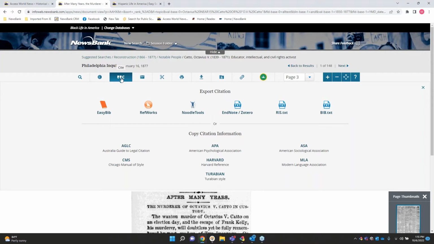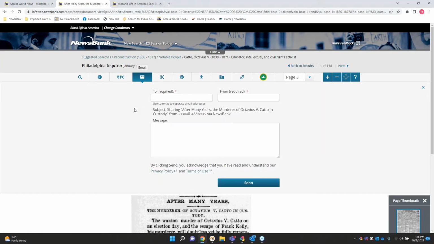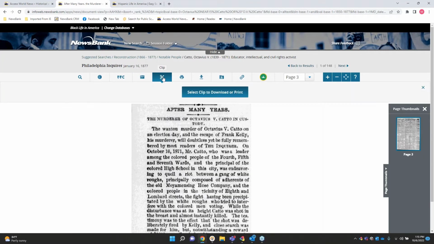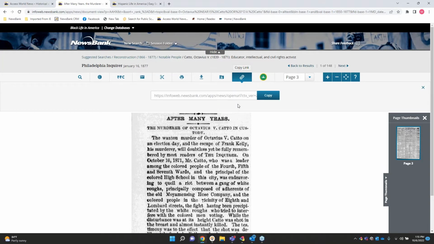I can create my citation and export to EasyBib, RefWorks, or Noodle Tools. So for example, there's the MLA 8 citation. I can email the information. I can clip this, and I'm going to show you how this function works a little bit later. I can print or select a clip, the full page or a clip. I can download it. I can save to an internal folder. Copy link, a great tool right here.